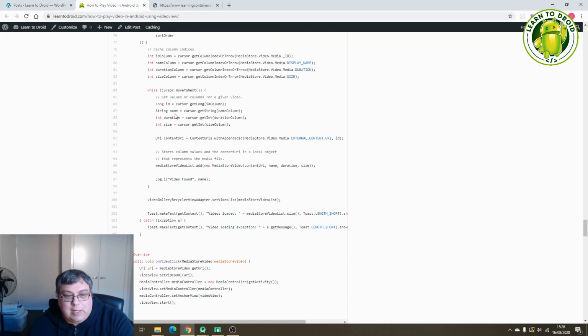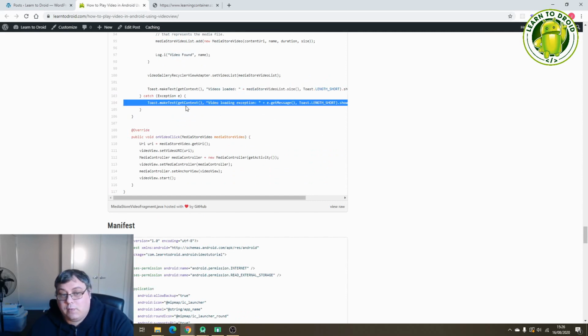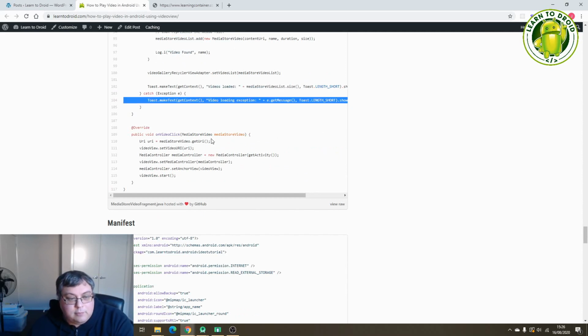So we'll get each of these videos, we'll get their ID, we'll get their name, get their duration, get their size, we'll get the content URI of the video, and then we'll add that video to the array list. And at the end, we'll create a toast showing the number of videos that we've loaded, or we'll show a toast with an exception if there's an exception.